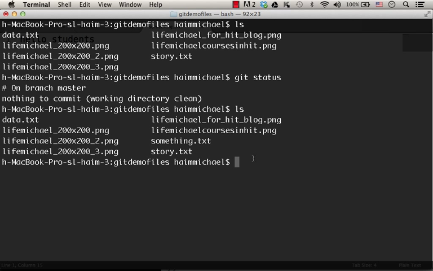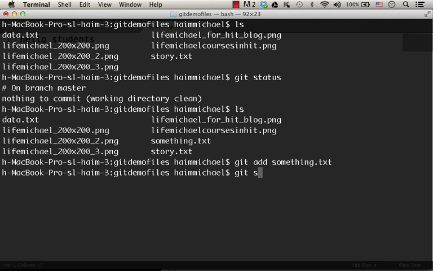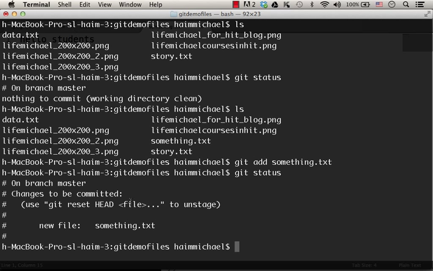Now if I want this file to be added to the stage, and once it is on stage I can commit changes to the Git repository, I need to type git add and the name of the file, something.txt. Now if I type git status, as you can see, we can find the file something.txt in the list of files that we can commit to the Git repository.